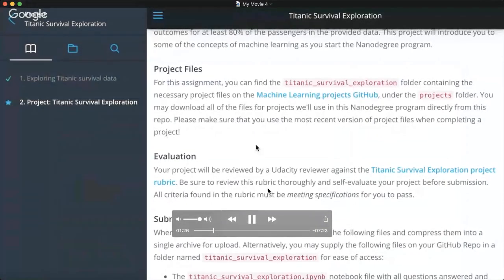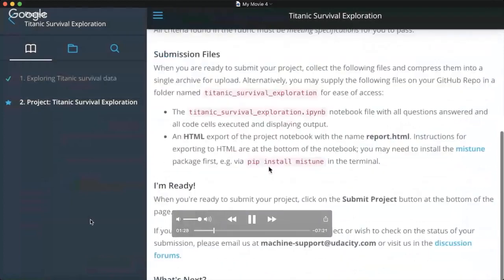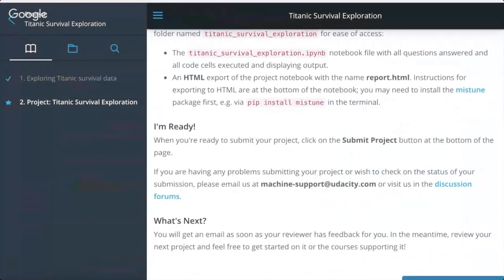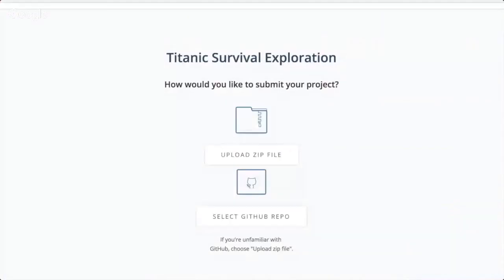Once you're ready to submit your project, you'll be able to do so in the bottom right-hand corner in the Submit button, and that'll take you to a page that looks just like this one that will allow you to submit your project in a variety of different formats.